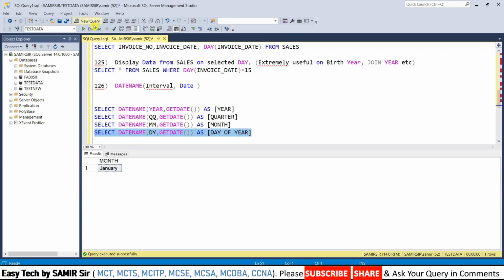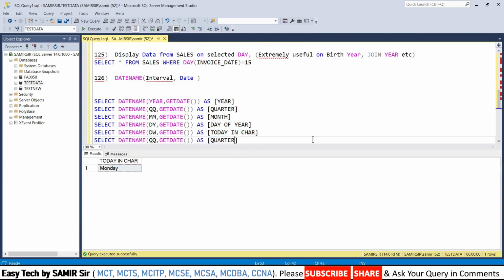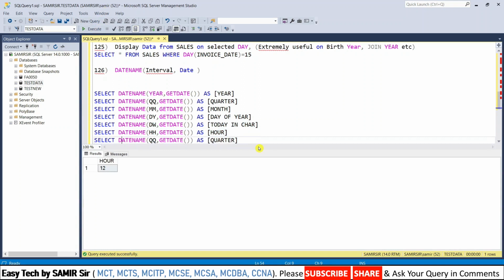Let me show you this. Today is 9th. Similarly, if I give Control V and DW, it gives today in character. So this will give me that today is a Monday. Similarly, HH will give you hour. From the current time it will extract the hour and display only the hour. Right now it is 12 PM. And similarly, MI will give you minute.